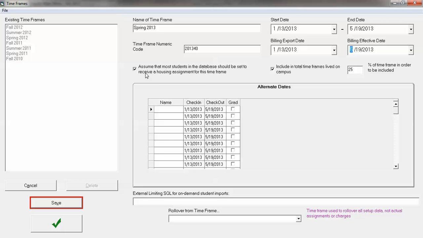We do have to assume that most students in the database will be set to receive a housing assignment because we are primarily residential. We'll do that. And we also want to include in the total time frames lived on campus for history and reporting on a student. The 25% time frame in order to be included should be there. So a student who doesn't persist and doesn't make it through a couple of weeks in the semester won't show up in long-range reporting. It kind of muddies up our data. So Adirondack recommends we keep it at 25%.